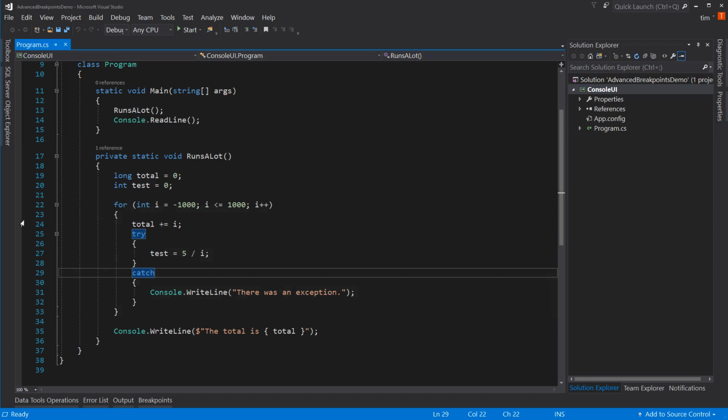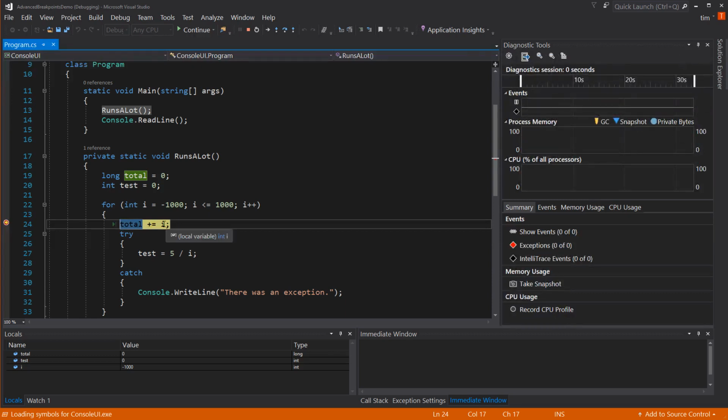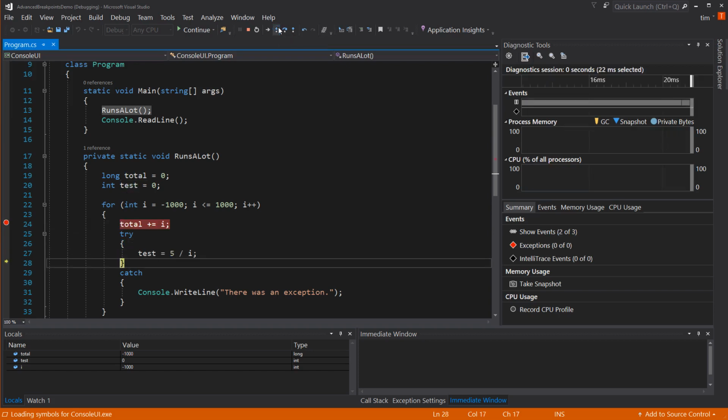Now we could put a breakpoint in here. Let's do that. Let's put a breakpoint right there, right inside our for loop. We run, it hits the breakpoint. The I is, let's look at the value, it's negative 1,000. So we step through, and that works. We go again. Do you want to do this for 2,000 iterations? Or 20,000 or 200,000? No, we do not.